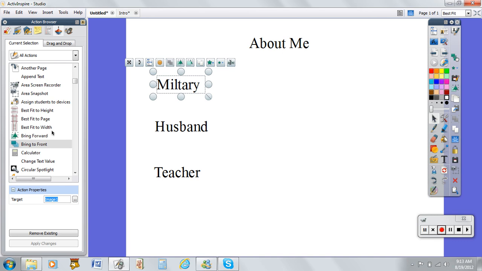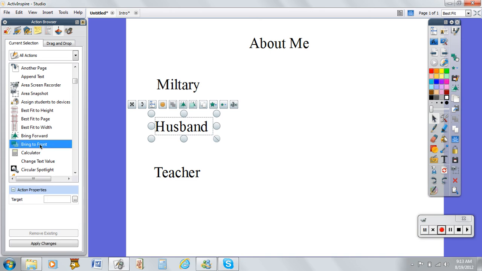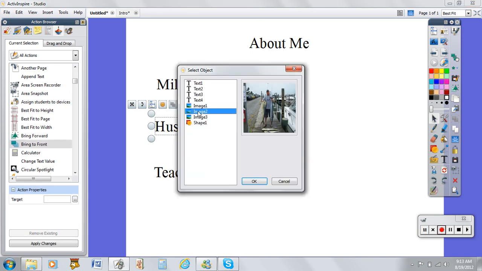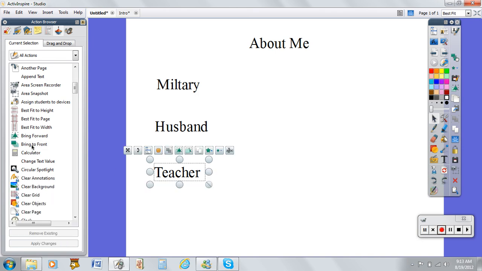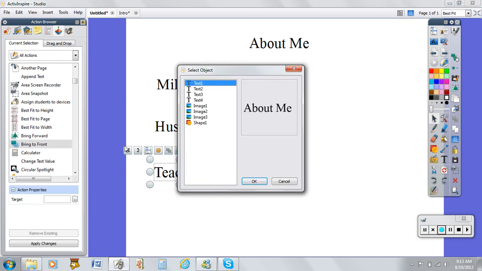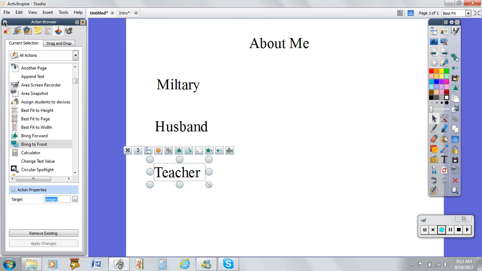So there are 3 things you have to do in here. You click Bring to Front, tell it what to do, and Apply Changes. So now you do it to the next one. I click on Husband, go to Bring to Front, tell it where it is. Yes, that's the picture I want, and I hit Apply Changes. Go to Teacher, Bring to Front, tell it which picture I want brought to front, hit OK, hit Apply Changes, and you are done.